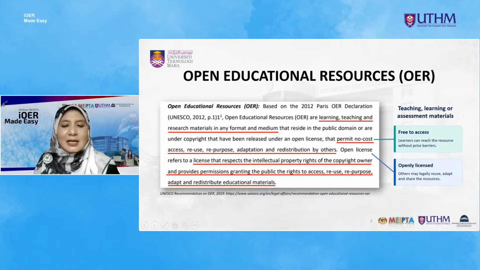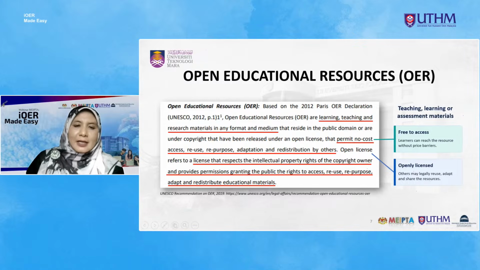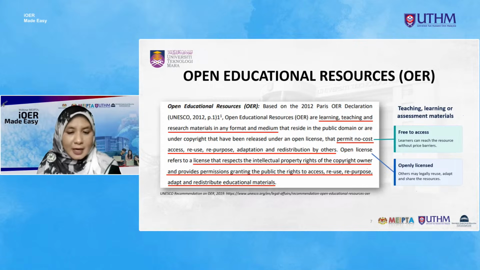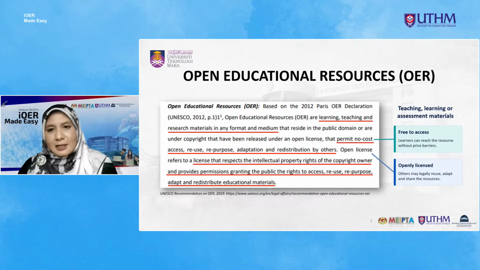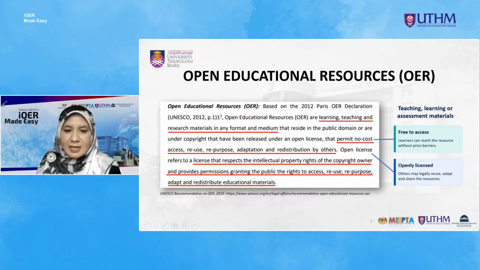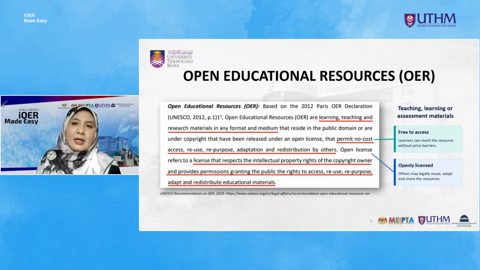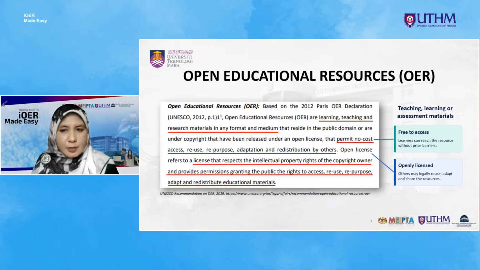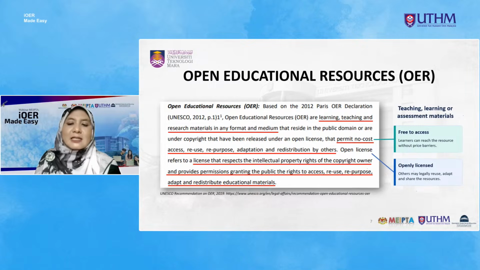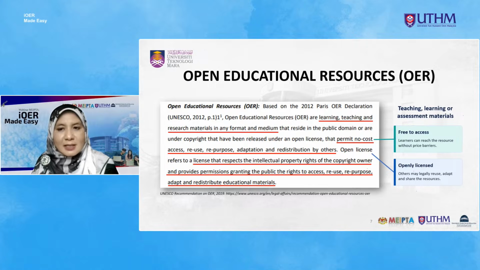This is the definition from UNESCO. It is a very long definition of OER, but on the left I have synthesized the meaning of OER to make everyone clear about it. OER, or open educational resources, refers to teaching, learning, or assessment materials that are free to access and openly licensed.